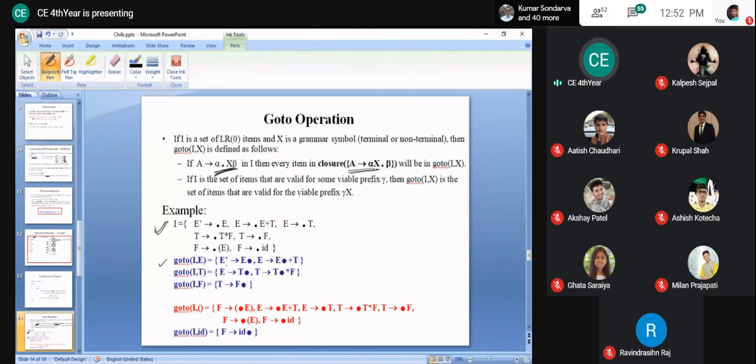So now first I will consider this: go to I0 comma E. We have two rules with E after the dot. So I will write like this: E dash gives E dot. We'll shift the dot. And E gives E dot plus T.